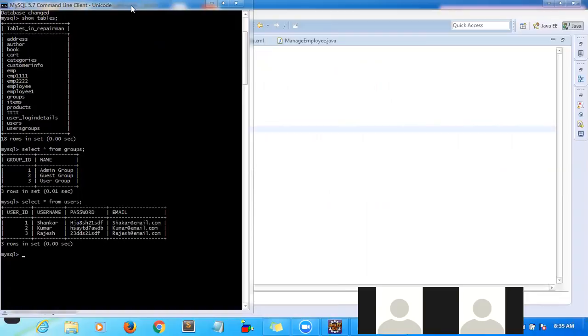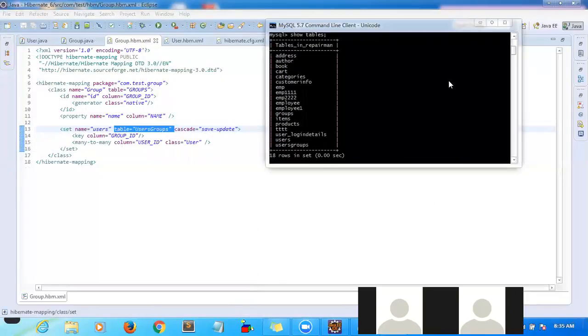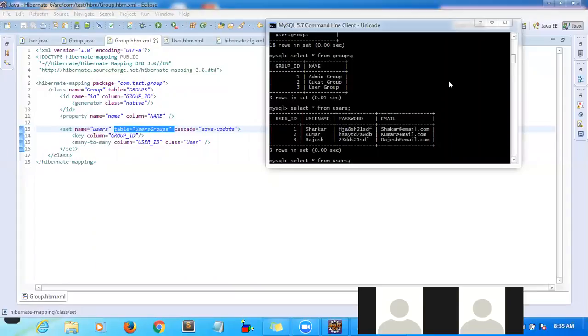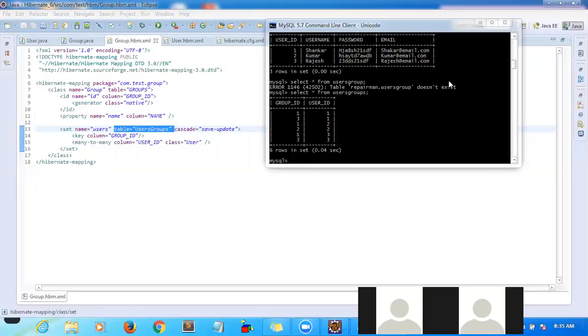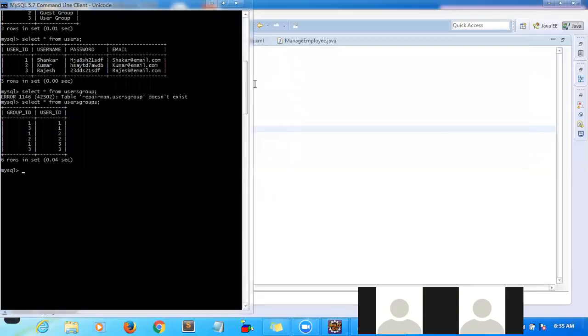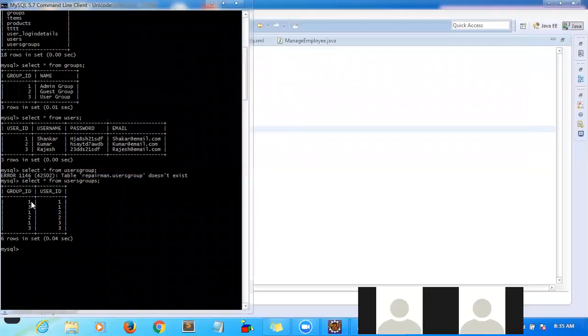Okay. Now let me select that table and we will see how many records there are. This is the users groups table. See here, first is group ID. Group ID 1 means admin group. In admin group, user ID 1 is there, Shankar is there. User ID Rajesh belongs to three groups, correct? I mean, the third user. Yes. So third user ID is 3.